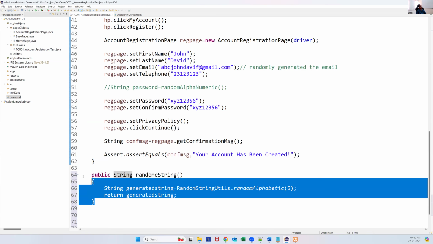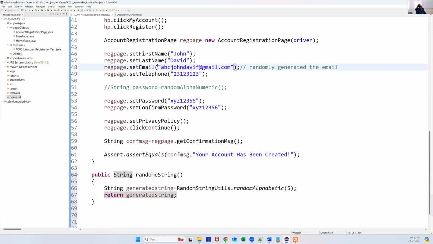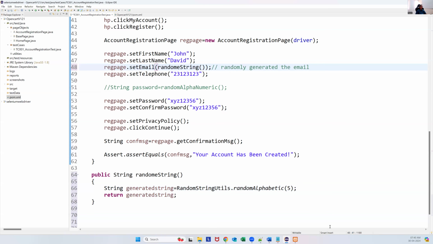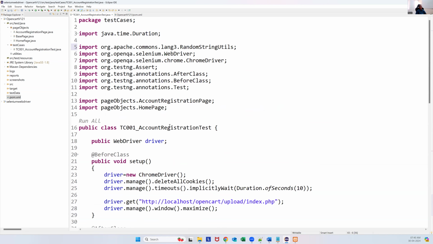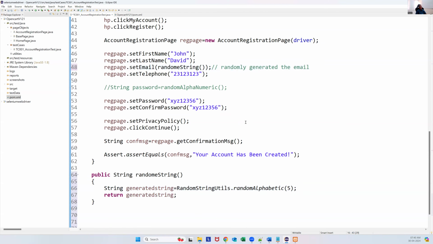Okay, so we just created a method which will create a random string. Now how will we get the random string in the place of the email ID? We need to call that method. Can we call it directly? Because this method is part of the same class, we can directly call it. One method can call another method, right?